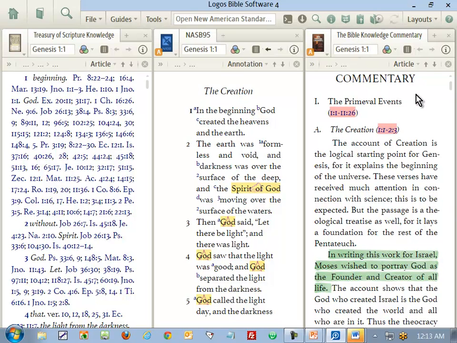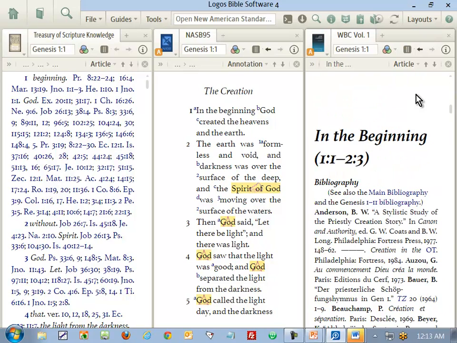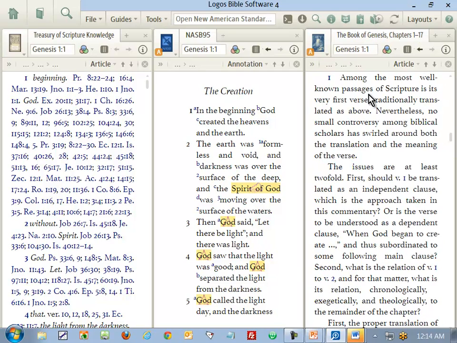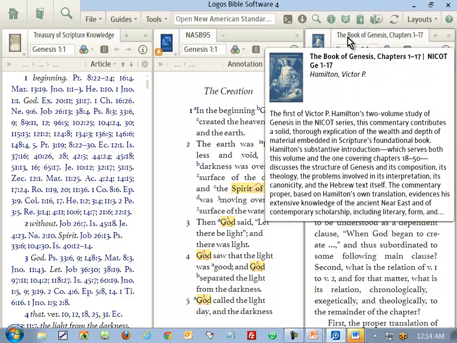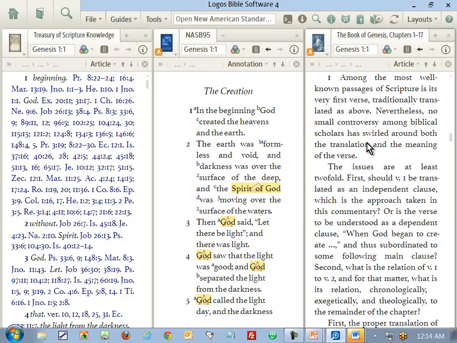I'm going to go ahead on my keyboard and press the right arrow button. Now watch what happens to the Bible Knowledge Commentary. That's right, it changed books, but it remained in Genesis 1:1. I'm going to hit my right arrow button again. Now it's going to look for my next commentary with Genesis 1:1, which in this case is one of my New International Commentaries on the Old Testament. So the right arrow button allows you to move through books that are linked to Genesis 1:1. This will be mostly commentaries.